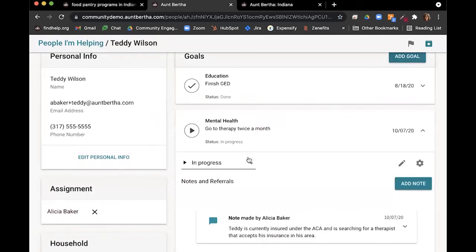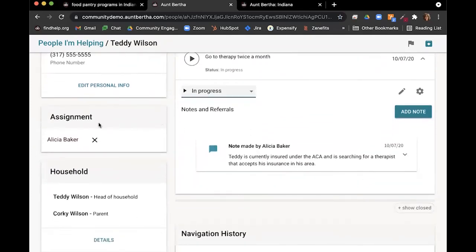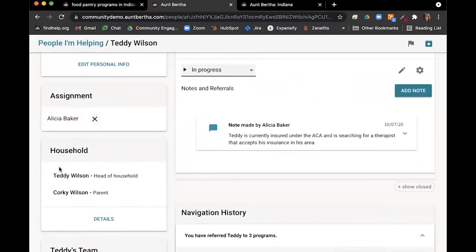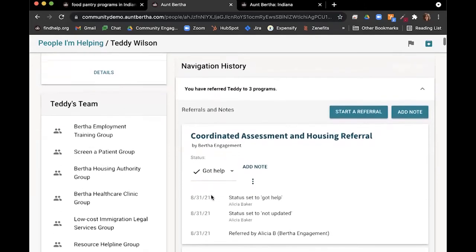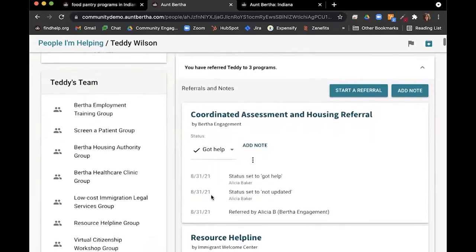We can add a goal, we can update the status of a goal, add notes or tie referrals to this goal as well. Here on the left, we can assign certain individuals to people at our organization, so that way we know who's working with each individual. We can also see who else in their household is working together with folks at our organization. If you're working with lots of individuals that are connected, it's great to have their info as well. Down below on the right-hand side, you will see that navigation history and the referral status.